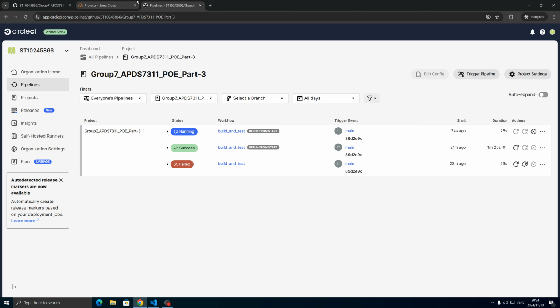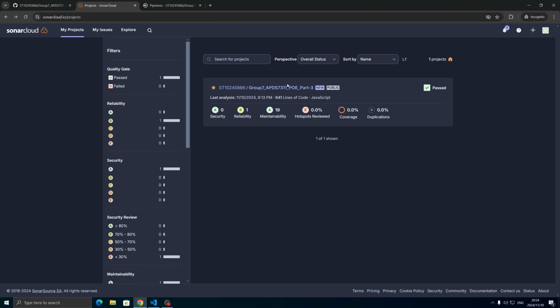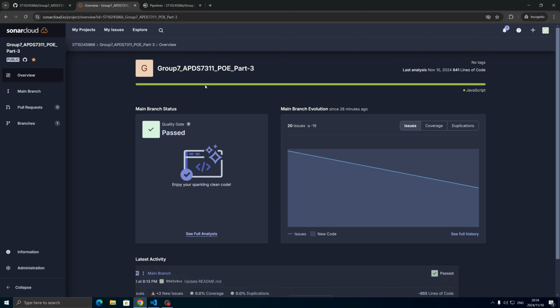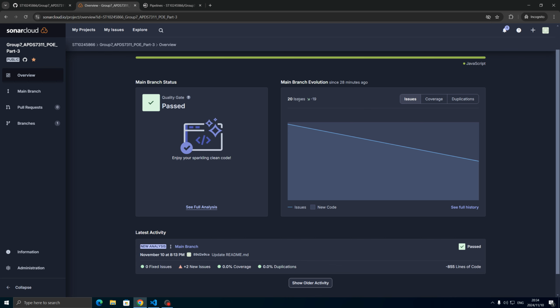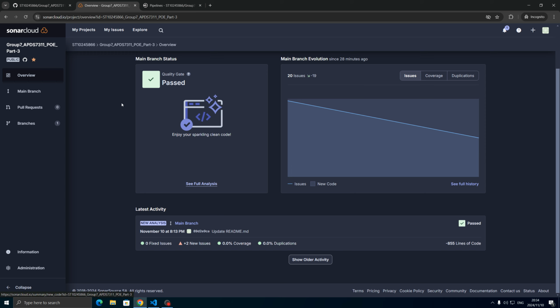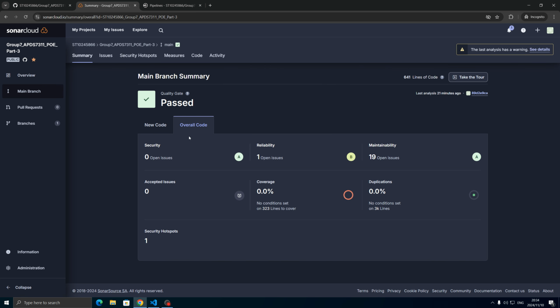In the meanwhile, while we're waiting, I'll just open SonarCloud. So here we have the SonarQube website. As you can see here, our POE part 3 has run through the code. Last time we had about 11 or 12 issues. This time we have 20. So we'll just go to see full analysis, summary, overall code.